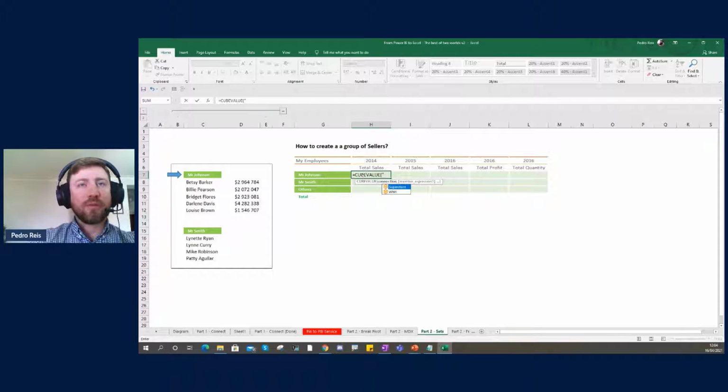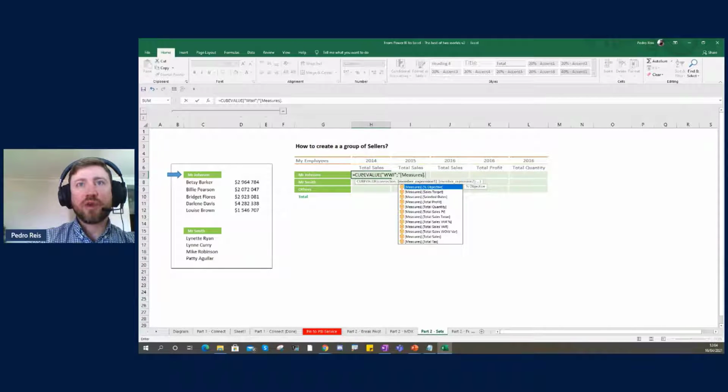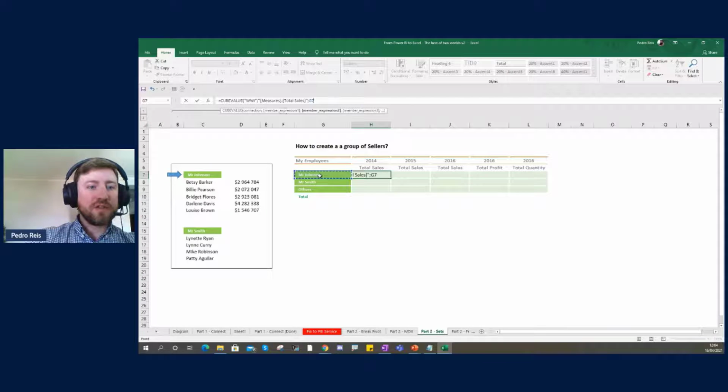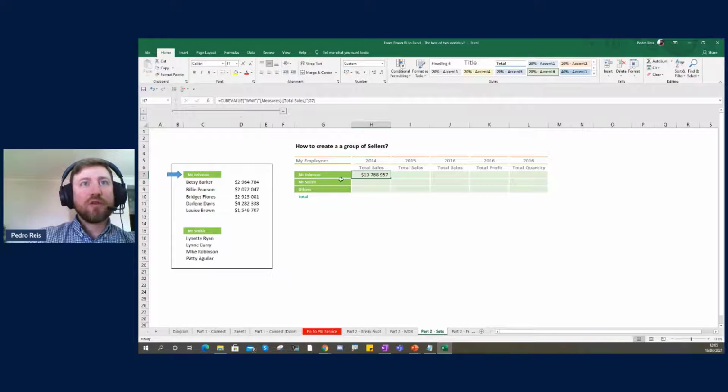I will show you. I can do CUBEVALUE. I can call my connection Worldwide Importers, and now I can call one of the members. For instance, I want from my measures my total sales. Let's try it out. So this is my value of the total sales. Now I want another element, which is going to be Mr. Johnson, this cubeset.